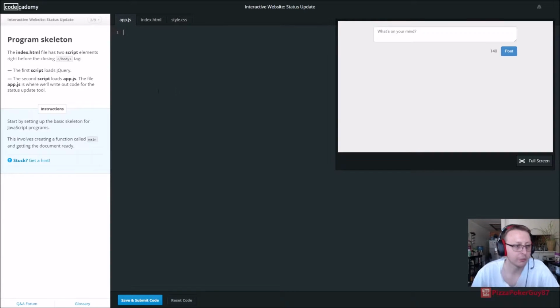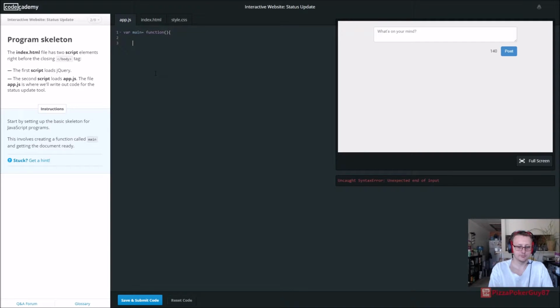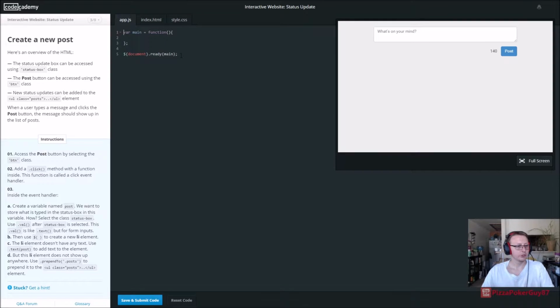So start by setting up the basic skeleton for JavaScript programs. So here we are. We're going to say document.ready. Alright, so they want us to do it like this. So var main equals function. And then we have document dot ready, and then we want to run main, and I believe that's how we set it up. There we go. So what else?